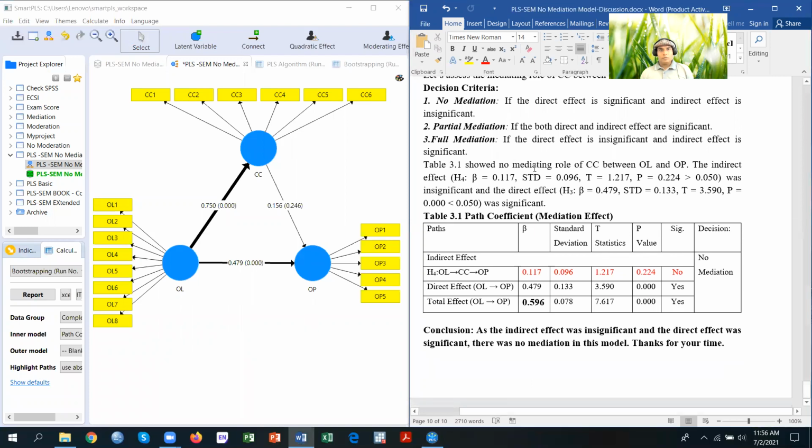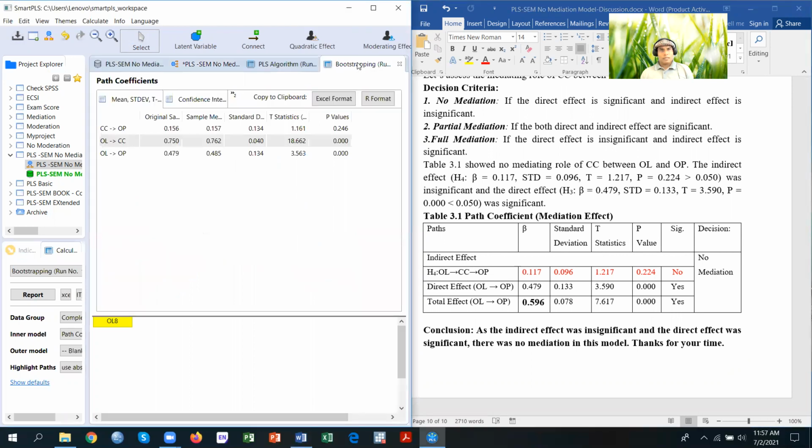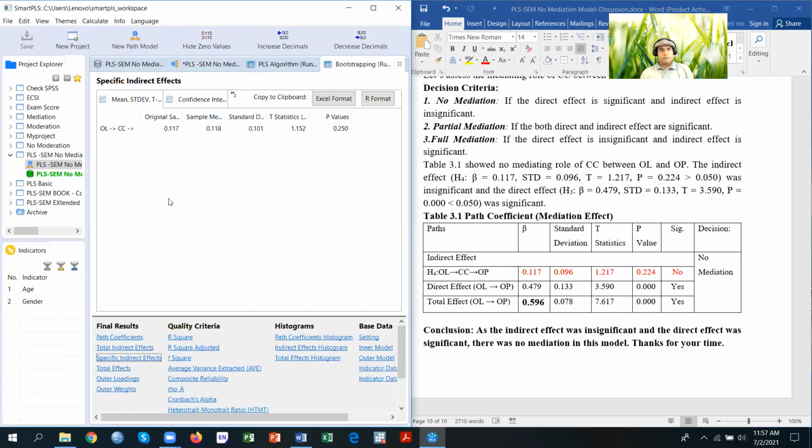From this table, you can see that the indirect effect is insignificant. We can see it mathematically from here, the specific indirect effect. You see, these are the values. And the direct effect is significant. We go for path coefficient, and these two values are significant. So we come to the decision that as the indirect effect was insignificant and the direct effect was significant, there is no mediation in this model. So this is the no mediation model.